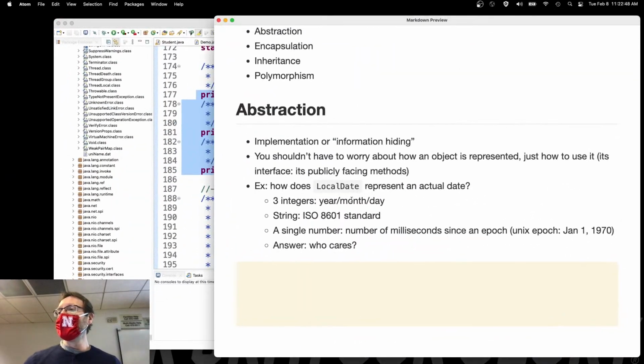Okay? So it turns out the answer was what we were going to do. But again, the real answer is, who cares? You just want to use it. That's abstraction. Right? How does the square root function work? Who cares? It uses a Taylor series. Does it use some sort of convolution method? Does it use interpolation? Who cares? It just gets the job done.